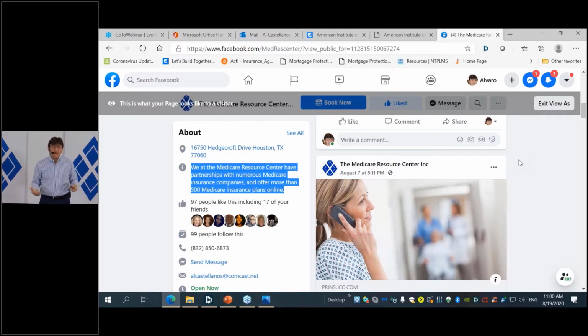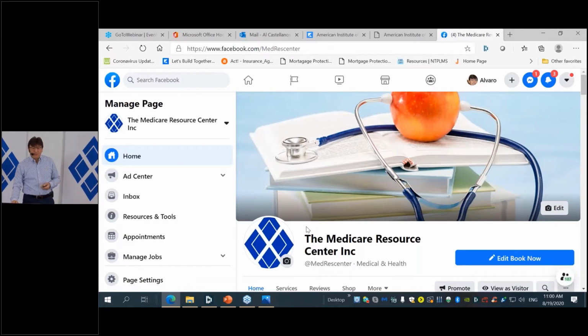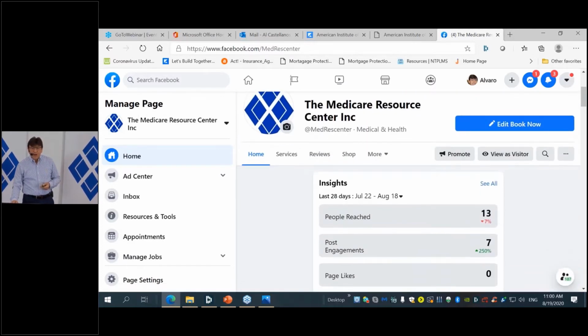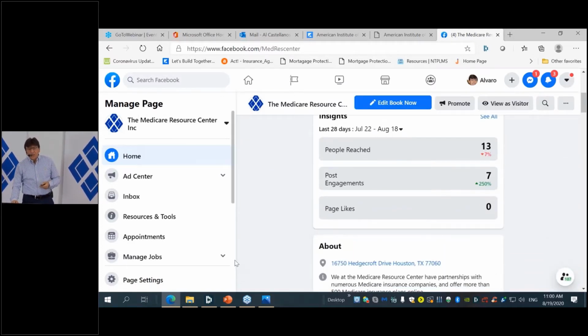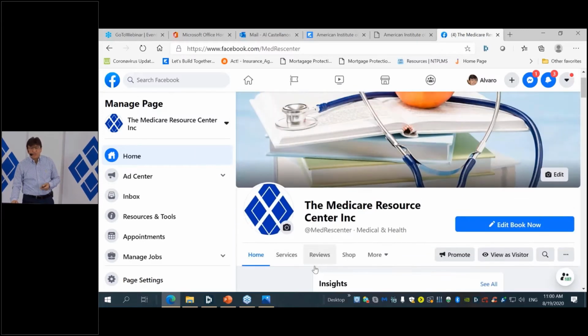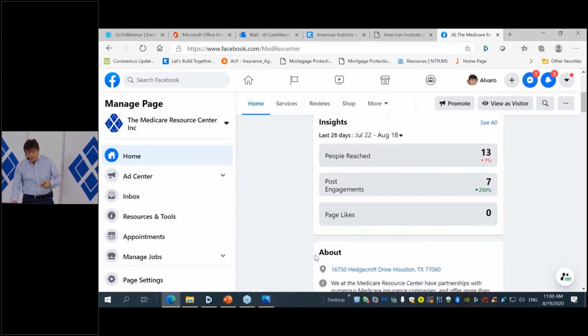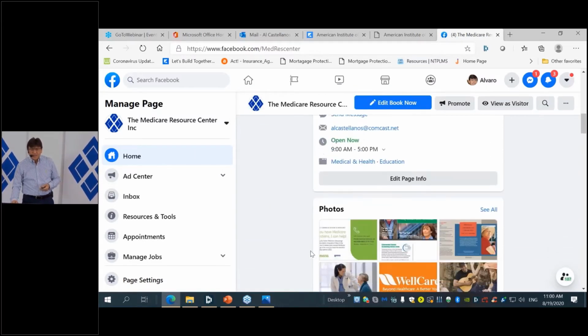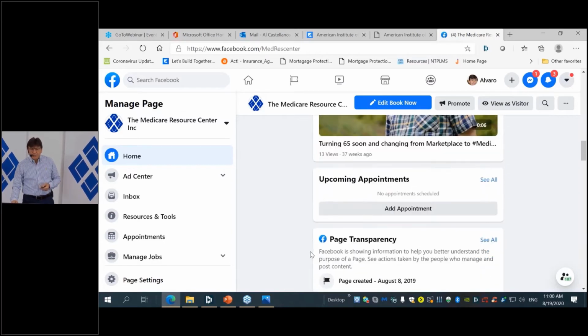You don't want to land on some page where the article about Medicare Advantage is 7 years old or 5 years old. That will make you lose credibility. So I'm going to exit the view as a visitor, and go back to my view as an administrator. Here again, you see it a little bit different, because now you see it from the perspective of results and the things that you have.